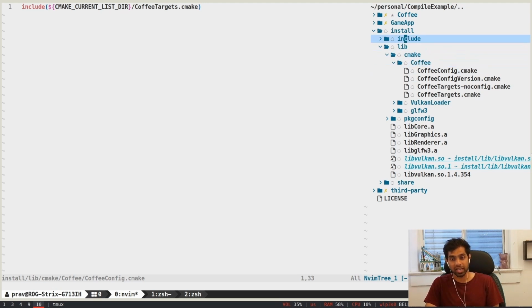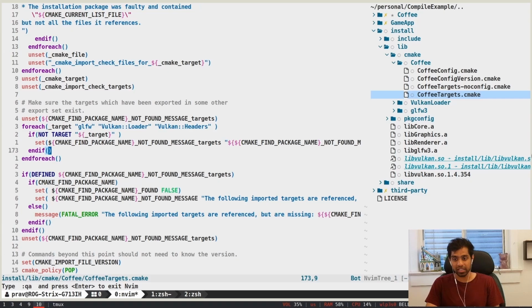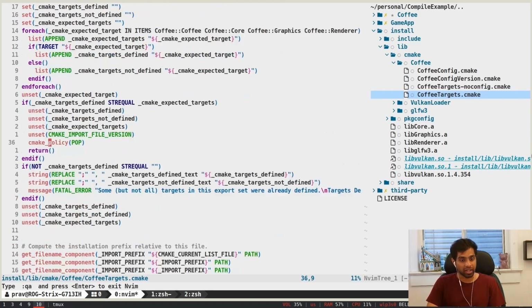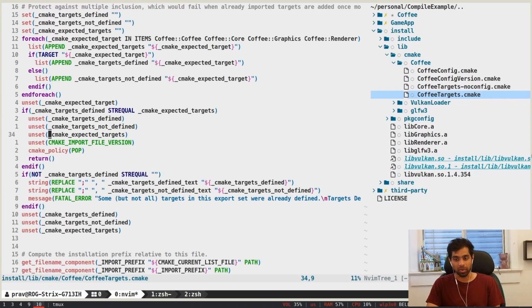So in this case, it's install lib coffee. This is the folder it's going to resolve to, basically this folder right here, okay? And we're saying coffeetargets.cmake, which is inside this. It's going to open this, look at this file, copy all of the contents from here into here, and then run it, right? So let's take a look at what this file contains.